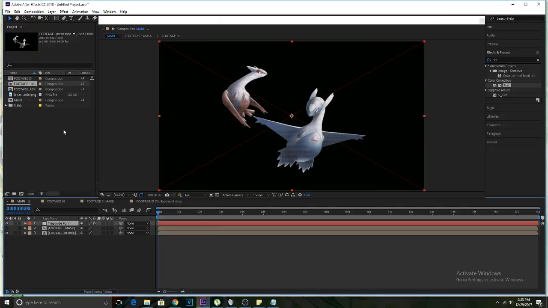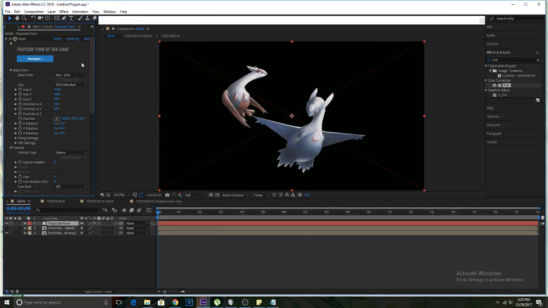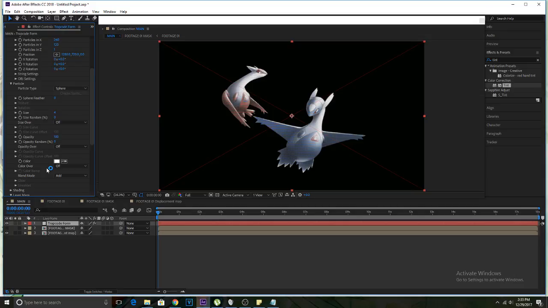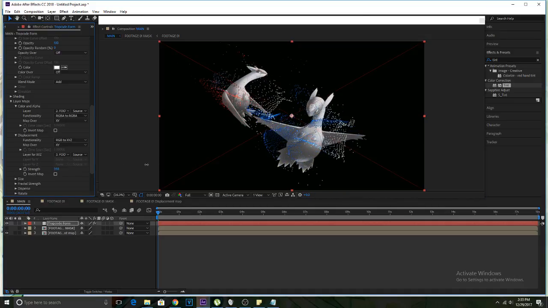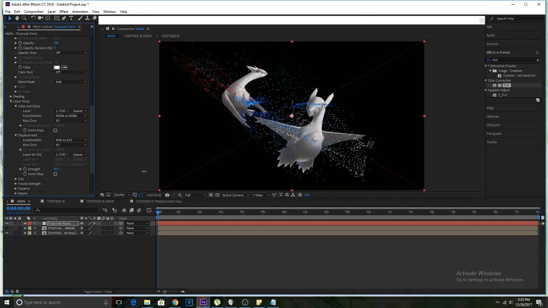And I'm going to go back to the effect controls. And this time we're going to go to displacement. This is where it gets quite fun. Map over XY, and we want to choose the displacement map. So now we've got that. That looks pretty weird, right? So now we can fiddle about with this. This is where it gets quite fun.